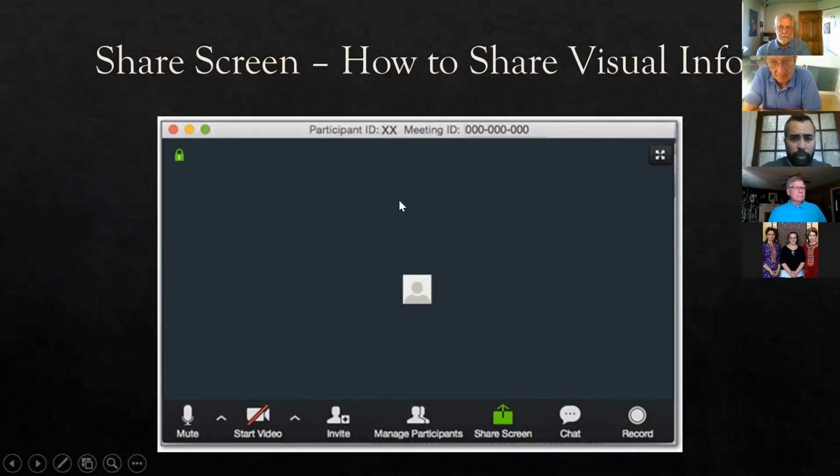Okay. So, let's move into the share screen function, and this is how you can share your visual aids, visual information, as I'm doing today with the slide deck, with the presentation. This is your main screen, and the share screen function is down here. You can probably see my mouse as I'm moving it around. This green button right here is the share screen function.